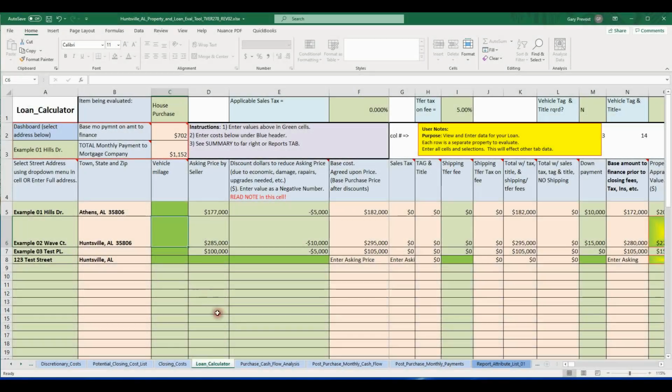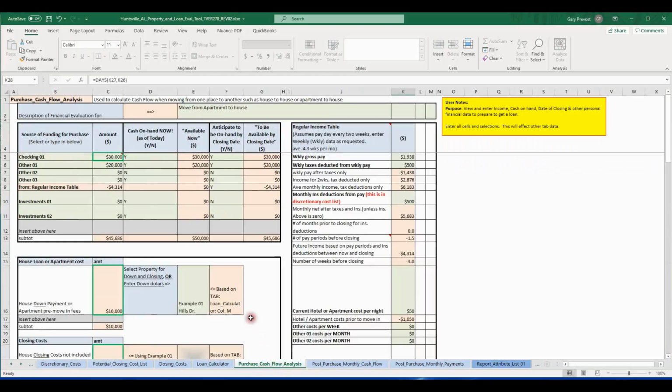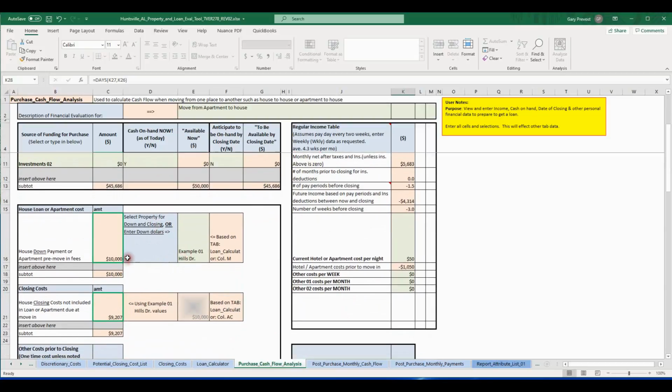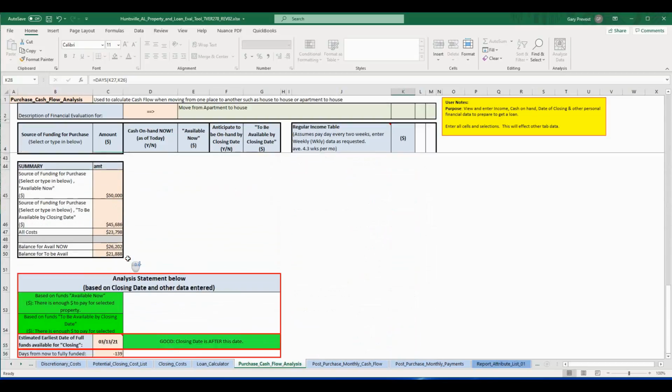Now that you've entered your loan calculations and all the data, we're going to move on to the purchase cash flow analysis. The purchase cash flow analysis tab, as you can see I've selected at the bottom, allows entries for your personal income, cash in the bank, and other assets. You can make multiple selections on the property and eventually get an answer at the bottom.